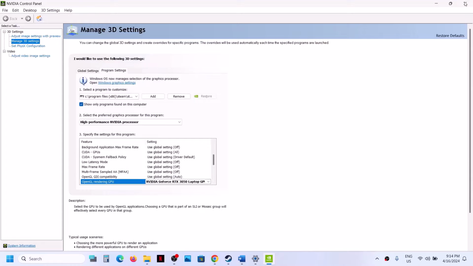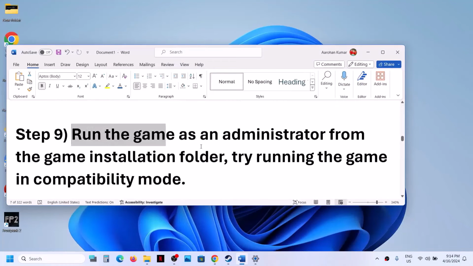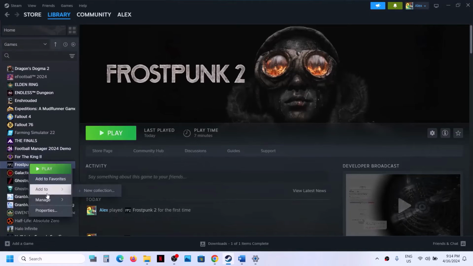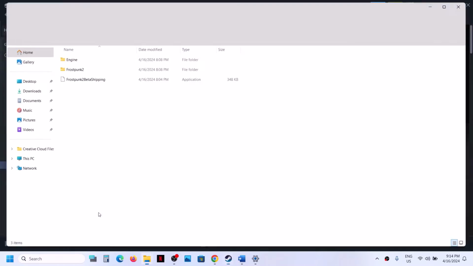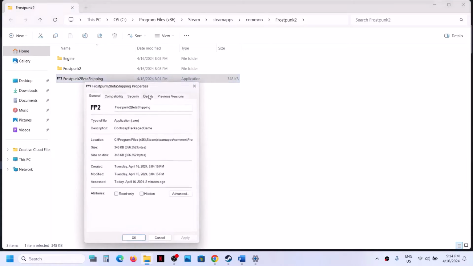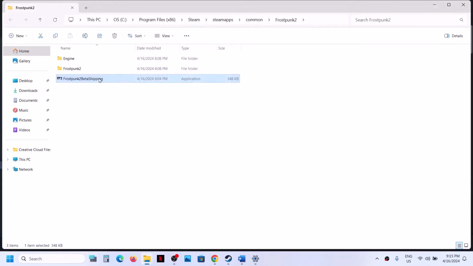game and then check. Now the next step is to run the game as an administrator from the game installation folder. So you can make a right click on the game, select manage, then click on browse local files. It will take you to the game installation folder. Make a right click on the game exe file, select properties, and then go to the second tab and then put a check on the box which says run this program as an administrator and then hit apply, click on OK, make a double click, launch the game.